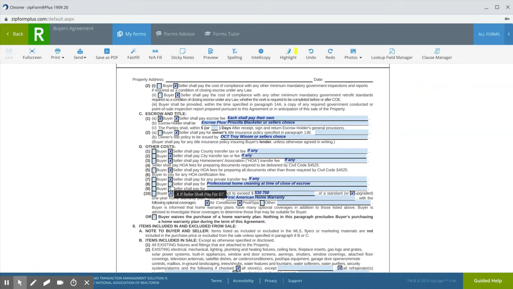This was up to you. You could select to have the seller pay for professional home cleaning at the time of close of escrow. A lot of agents have expressed that they wanted this in here because many times they walk in there and it's a mess, right? They just moved out and the seller didn't have the courtesy of cleaning the property, right? So if you get them to agree to this, then now they're saying that they're going to have a professional home cleaner go in there and clean it up before the close of escrow, right?